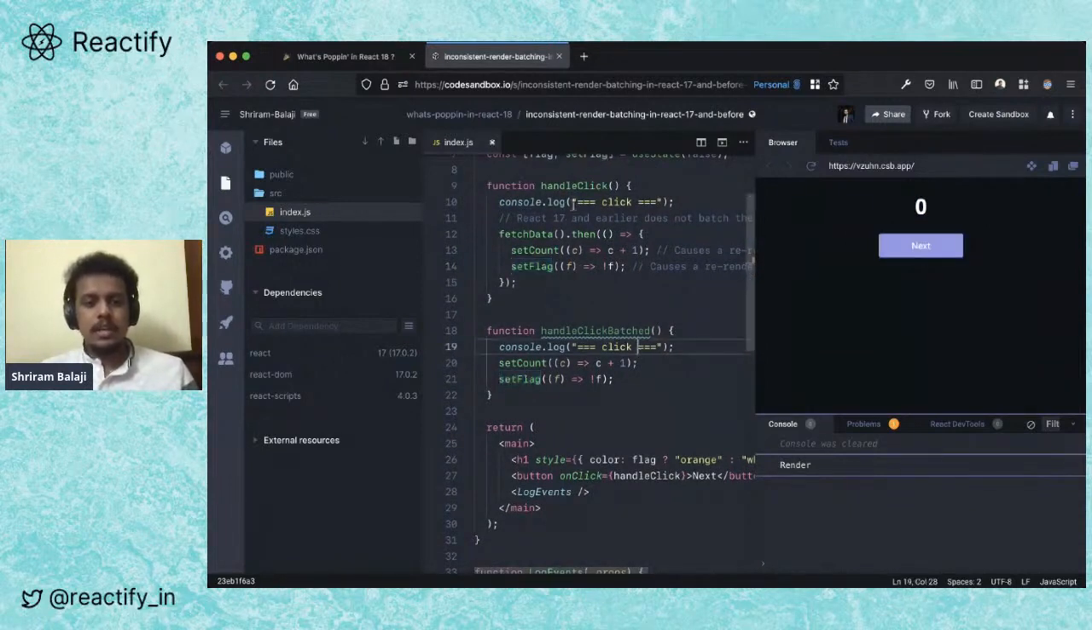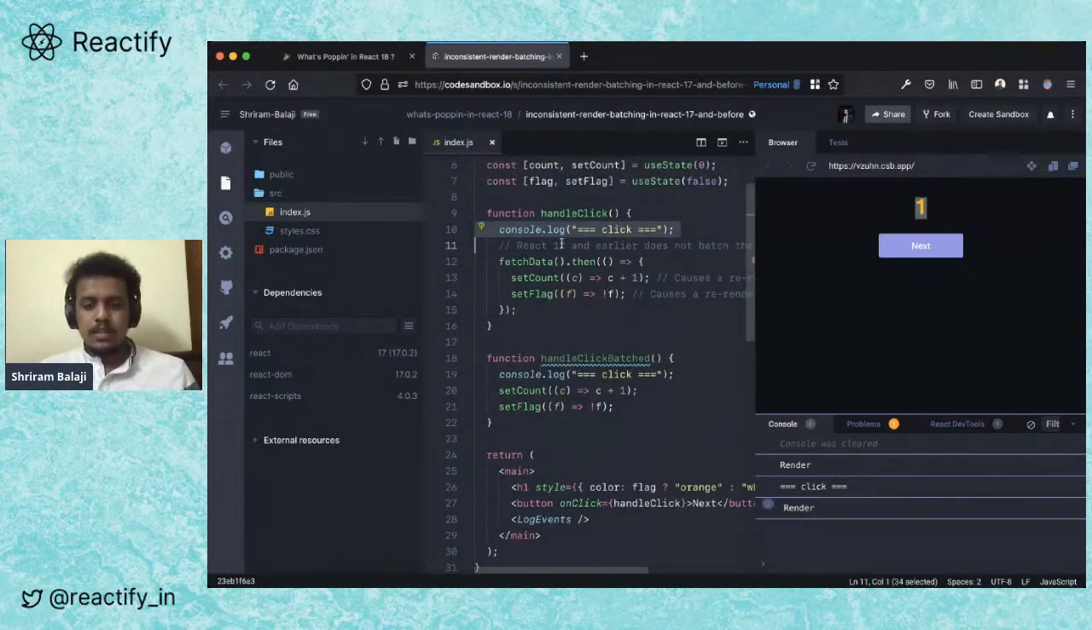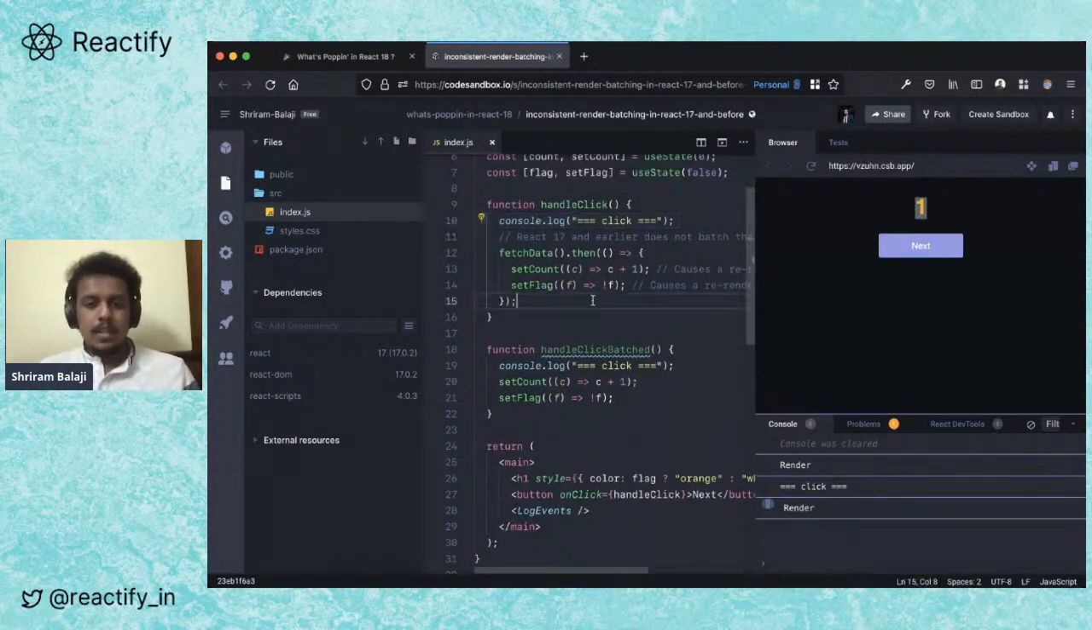If I click on this handle click, you can clearly see that this log events function is just console.logging render, right? When I click on next, you can see that the set state calls are happening, and the click function is clicked once, right? But you can see that the render happens twice. That's the behavior that I want to show.